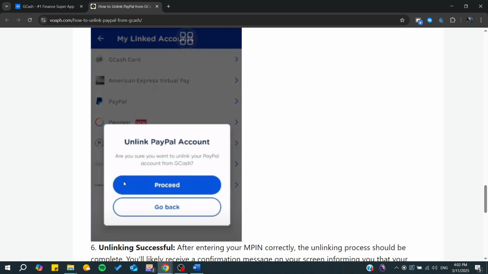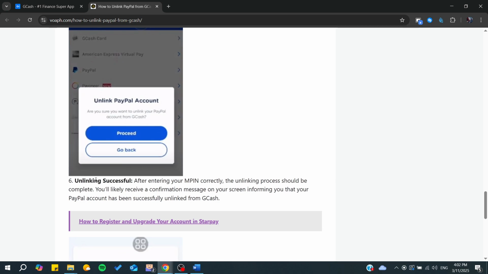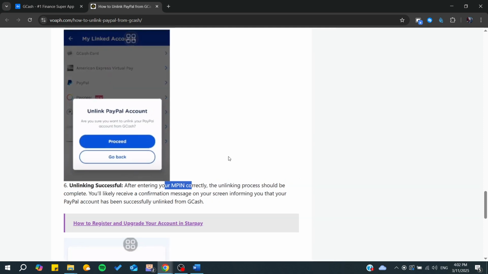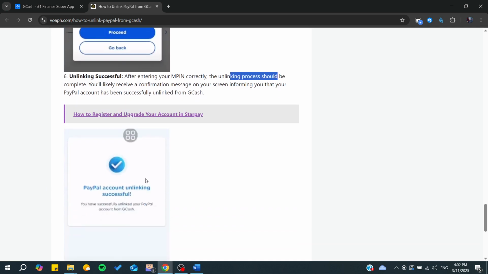By clicking on proceed, you will find a confirmation message. You will need to enter your PIN correctly as a confirmation or security method. After that, the unlinking process will be complete, and you will find a successful message saying that your PayPal has been unlinked successfully.